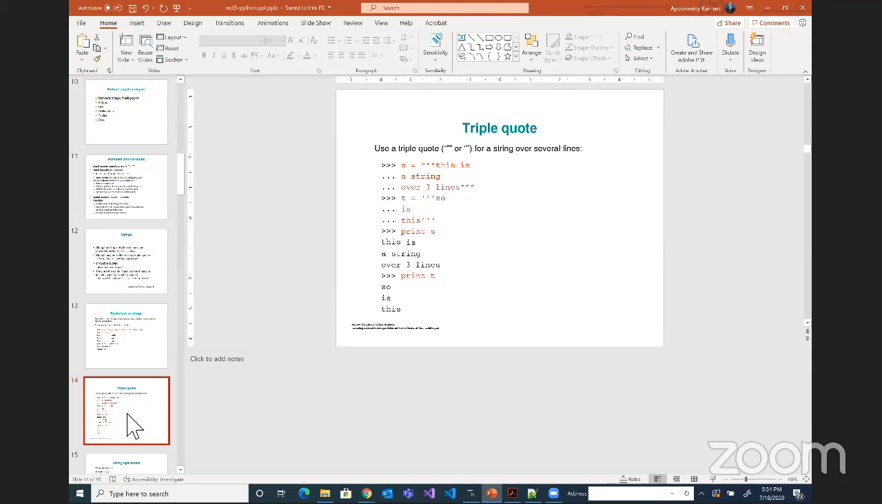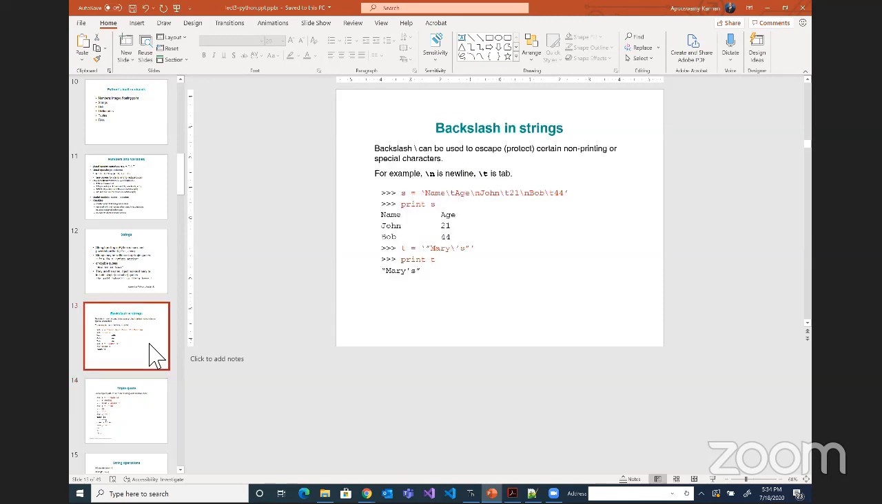Could you go back to the previous slide, please? Just for 1 second. So it's a single apostrophe followed by a double apostrophe, then Mary backslash single apostrophe S, double apostrophe, and then a single apostrophe.